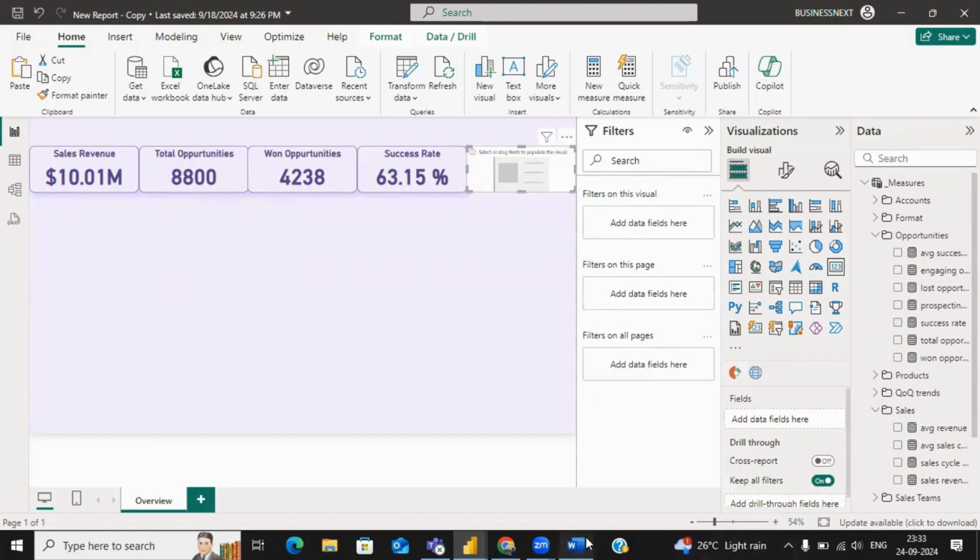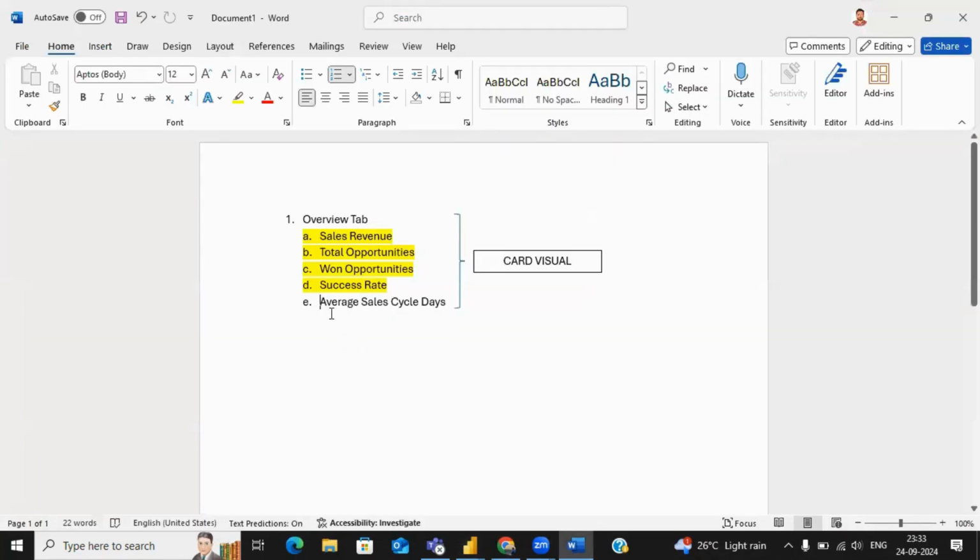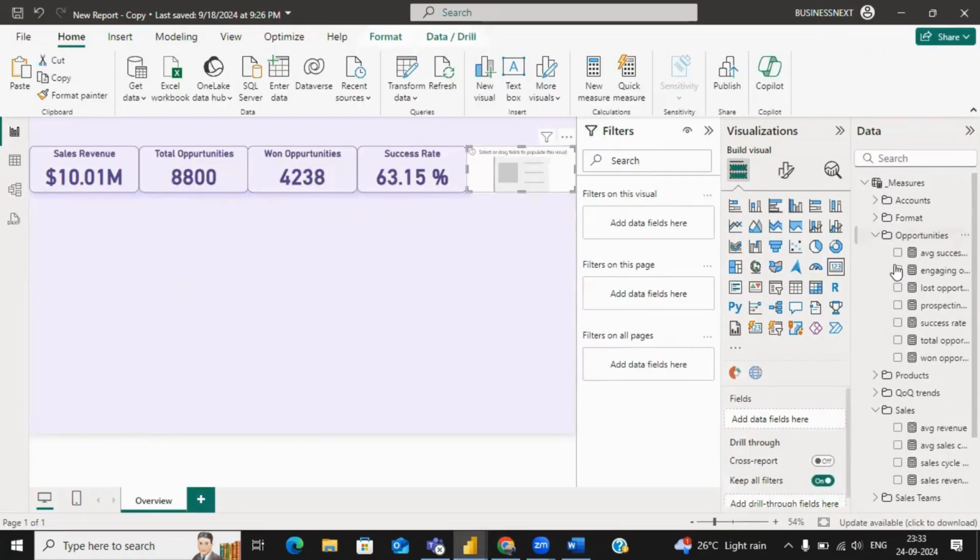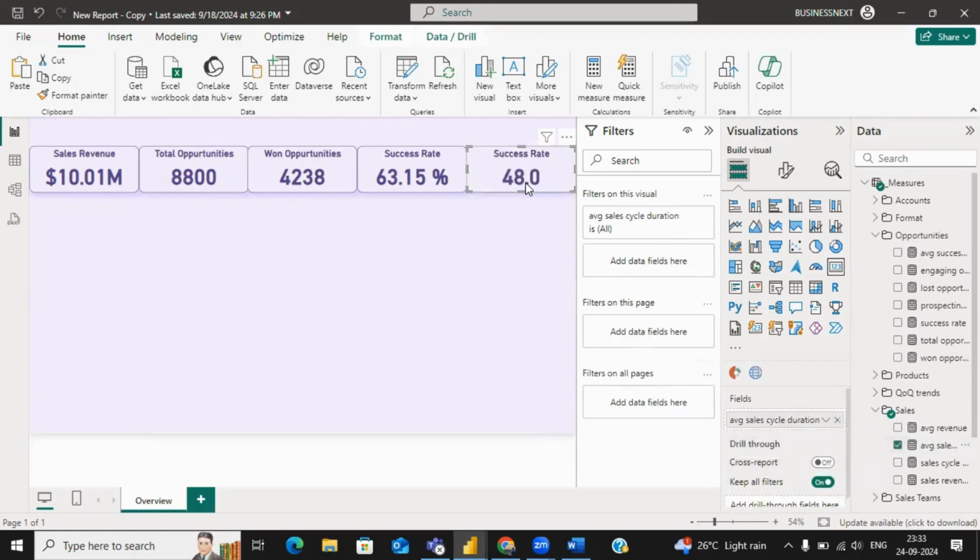And the last thing which we want on the last visual is average sales cycle days. So average sales cycle days is here, this one, average sales cycle duration. I'll just drag it to the field. So this is the average sales cycle duration. I'll just change the title of this visual.